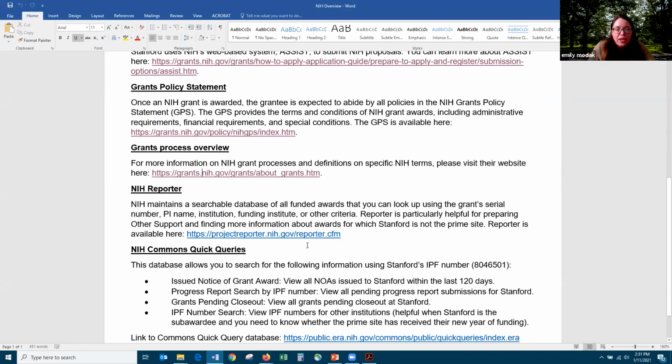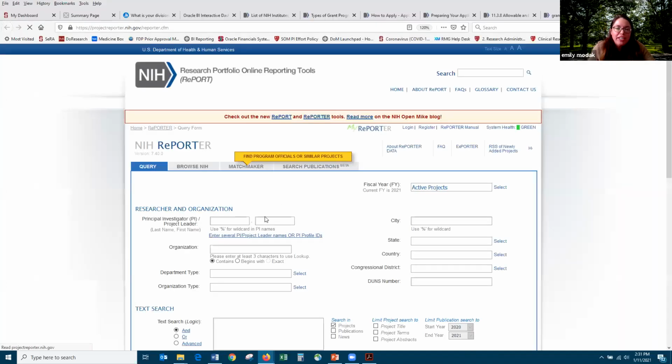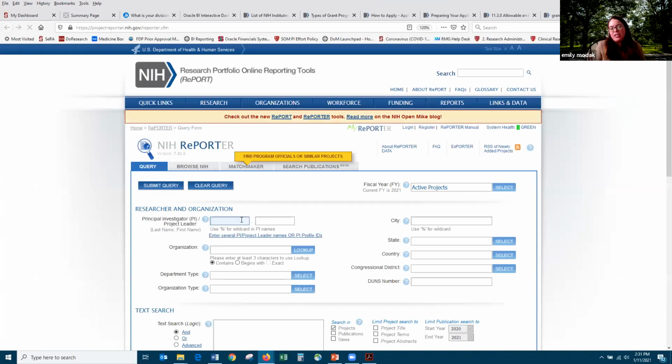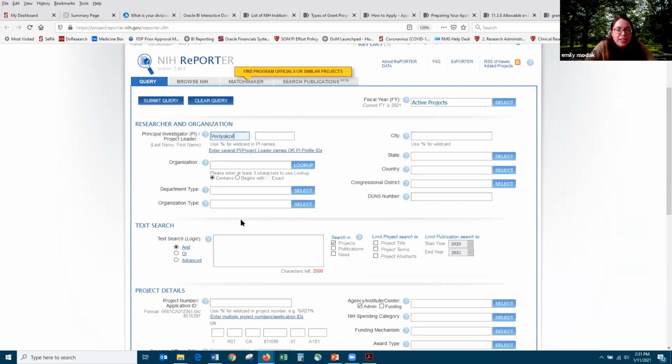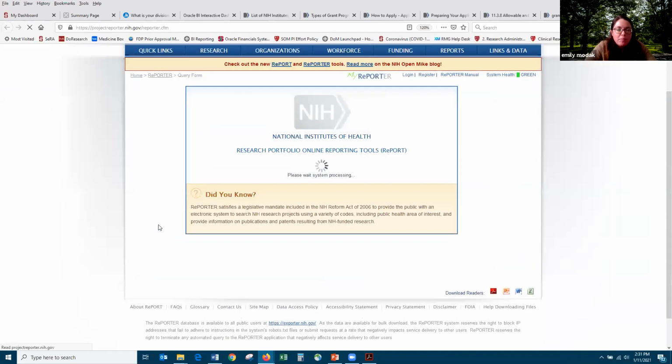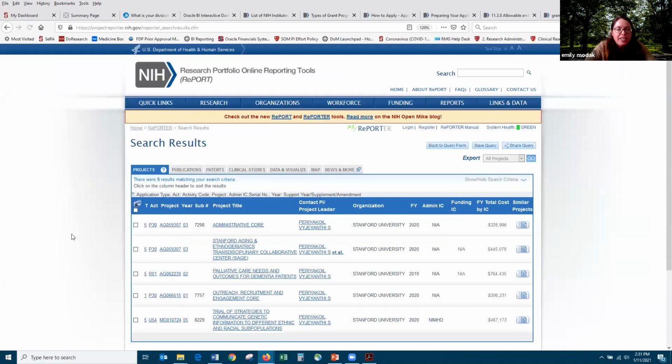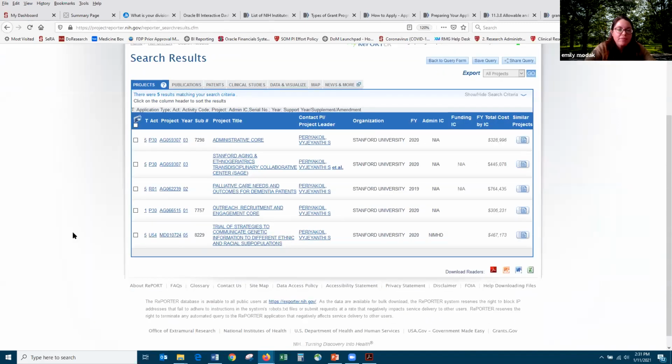Now I want to show you a searchable database called NIH Reporter. This is a really, really useful website for finding out information, especially, as I mentioned earlier, when you don't have access to the investigator's portfolio in the internal Stanford systems. So maybe I can put in one. This is an investigator who is in the Department of Medicine, Primary Care Population Health, BJ Pericoil. I can just put in her last name and here are all her grants. Here's every NIH funded grant that she has.